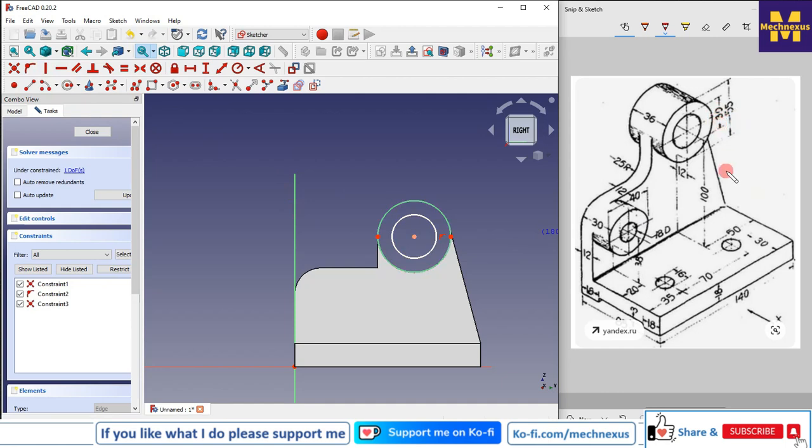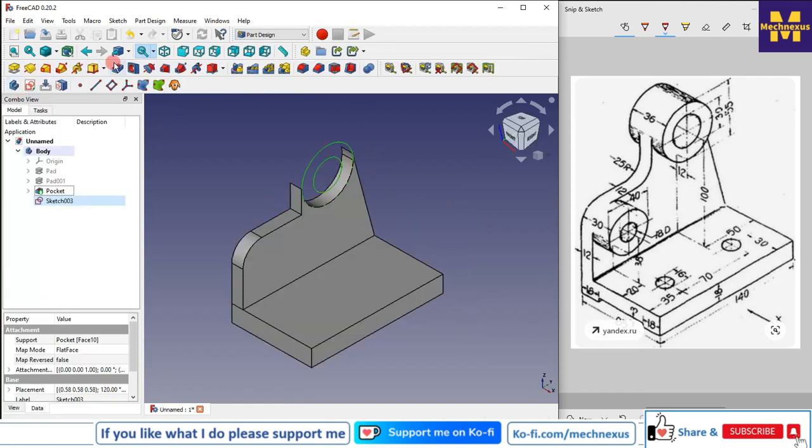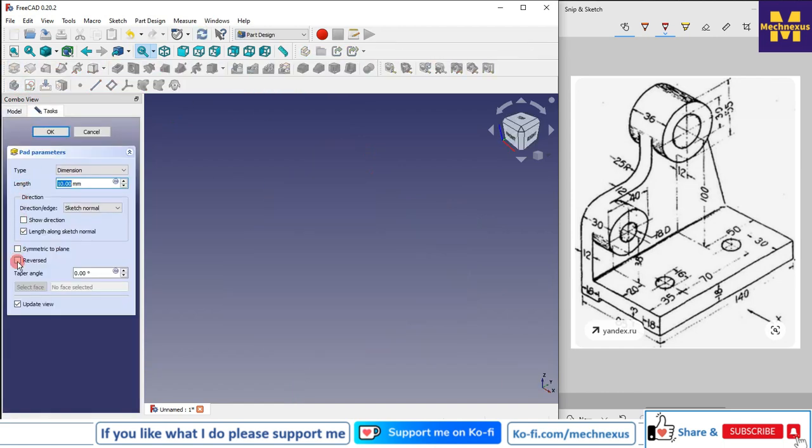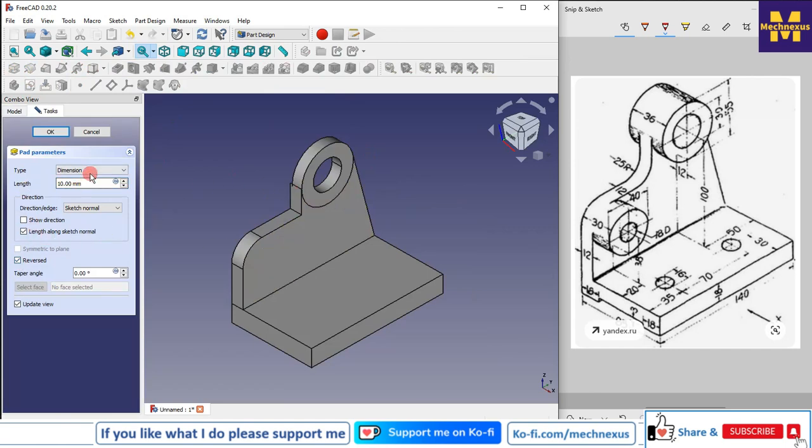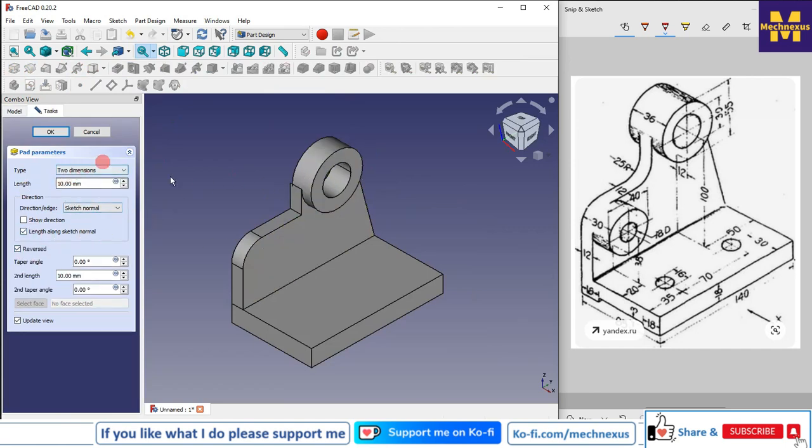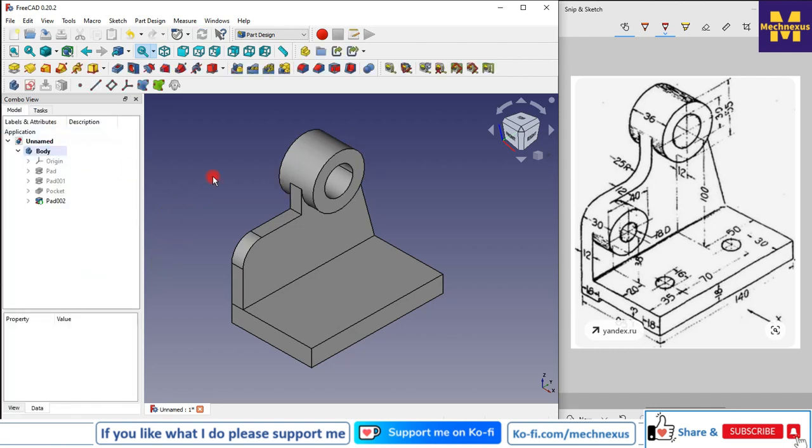So inner one is 30. So I will select the diameter and give it 30, and I will close it and click on the pad option, click on reversed, and from here select the two dimension. So in one direction I want 12 mm, so simply I will type here 12, and other side 36 minus 12, and from here I will uncheck the reverse and I will say OK.